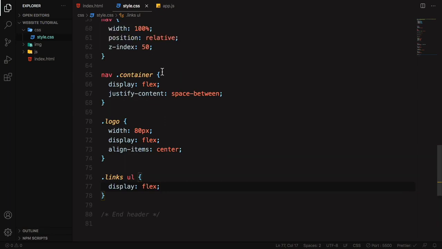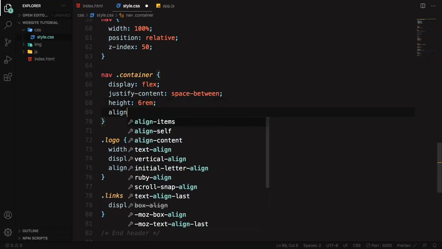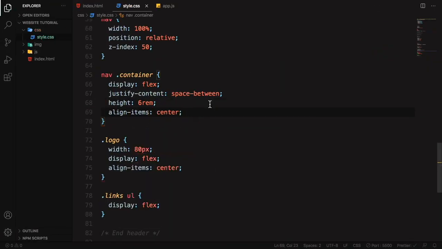Now let's go back again to the navbar container. So we want to make it a little bit larger, so we will give it a height of 6 rem. Now if I save that, as you can see, the navbar is now larger, but the links are not centered vertically. So we will come here and set align items to center, and that should fix it. Now let's start to style the links.